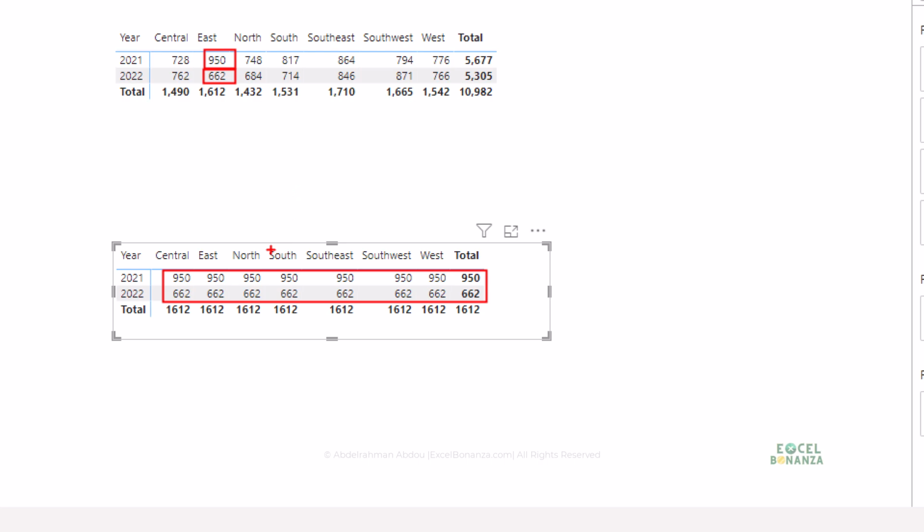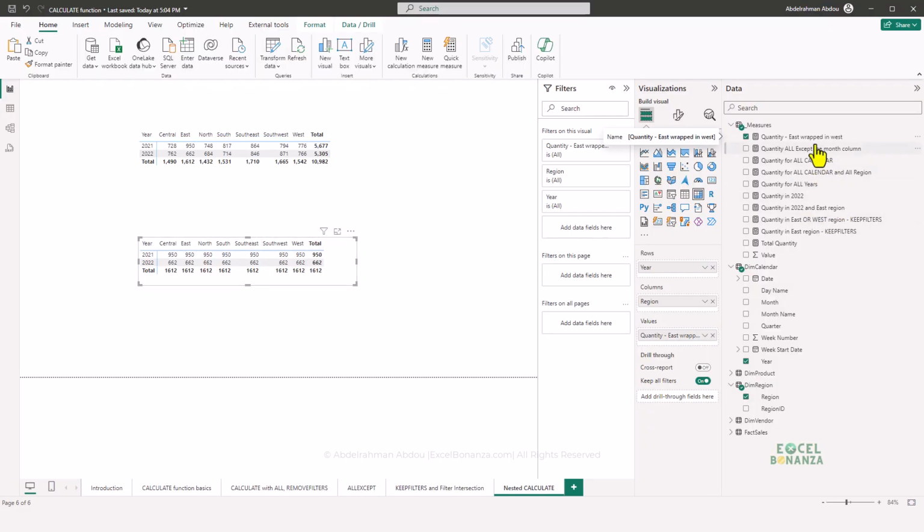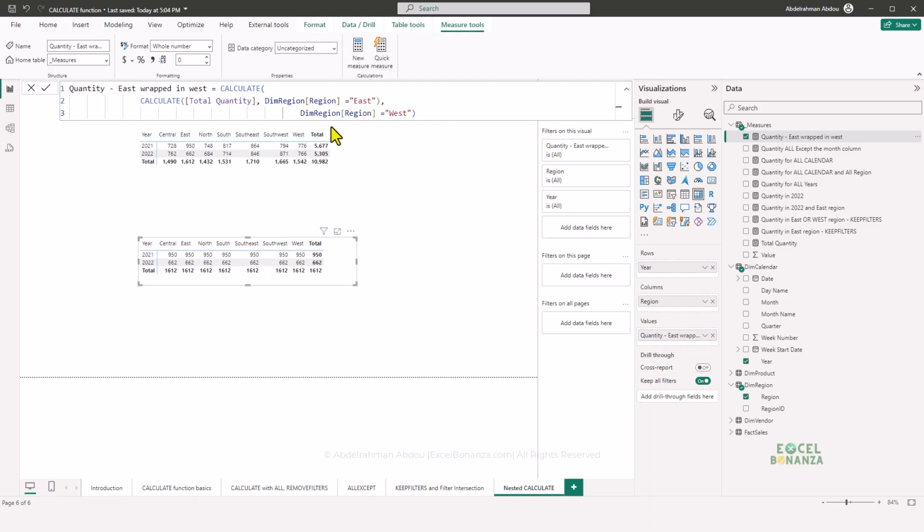And this is because our inner filter was for the East region and the outer filter was for the West region. And we said that when we nest calculate functions inside each other, the outer calculate will be executed first. So the filter for the outer calculate, which is the west, is going to be executed first, and then the filter for the inner calculate will be executed second. So west first and then east.